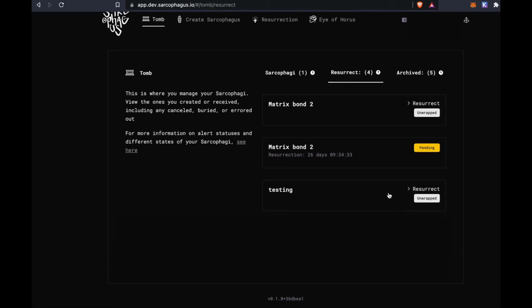Finally, we have some sarcophagi that have reached their resurrection time. If you click on the Resurrection tab at the top, you will see other sarcophagi. Once resurrection time is reached, the archaeologist will unwrap the sarcophagus and the file will be ready to be resurrected.